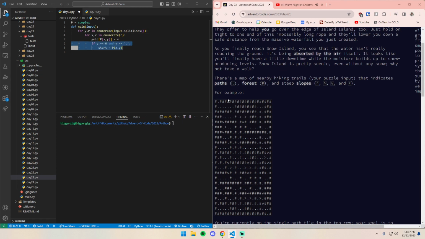So we'll do start is equal to point xy. And then similarly, if we have the end, it'll be len of input.splitlines. And then this is the end. So now we're basically parsing our grid, and we're also saving our start and end points. And then from this, I'm going to go ahead and create two classes.